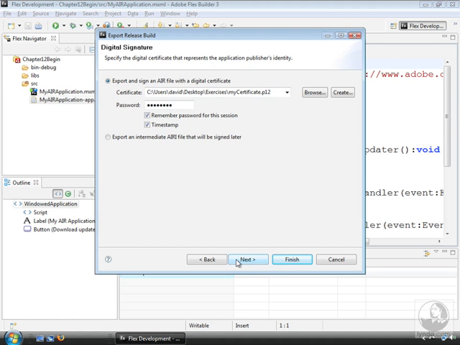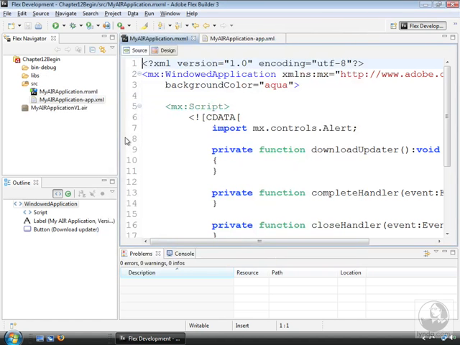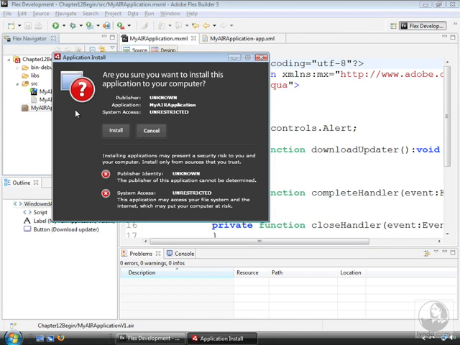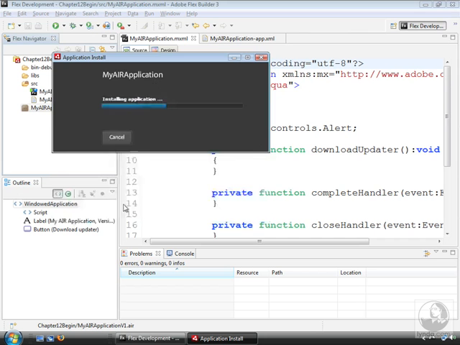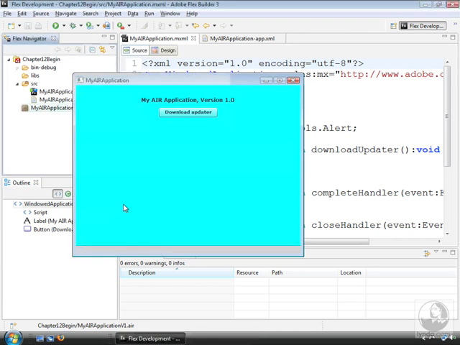If you need to set up a digital certificate, you can do it from this digital signature screen. I'll accept my existing certificate, and then click Finish to package the application. In your Flex Navigator view, you should now have an installer package, myAirApplication v1.air. Double-click it to run it, and then install the application, following all of the prompts and accepting all of the defaults. After the application has been installed, it should open on your screen.